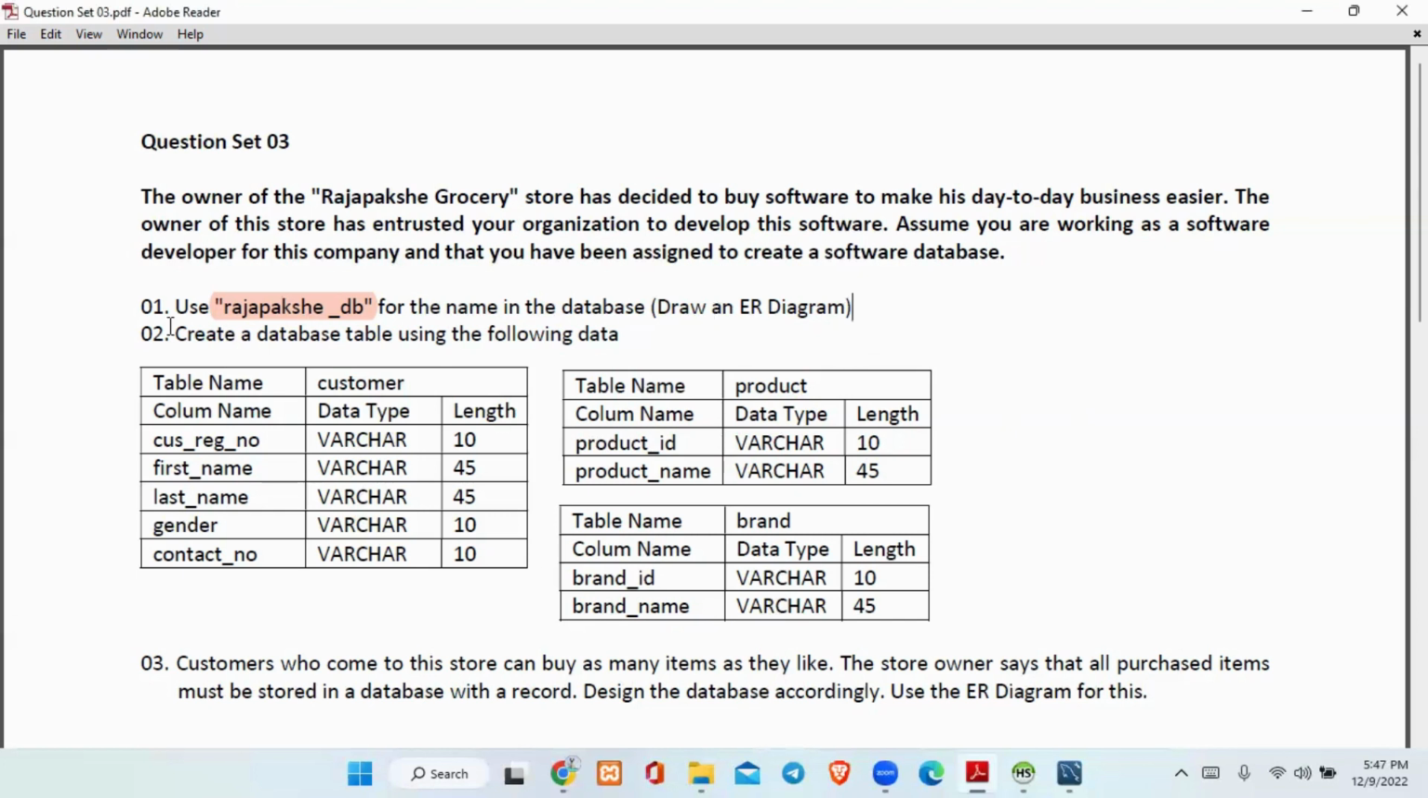So our first instruction given is use Rajapaksha DB for the name in the database. So Rajapaksha DB will become our database name. So over here inside this bracket, they have given us separately, draw an ER diagram. So what is this ER diagram? So over here, we are going to create a database graphically.